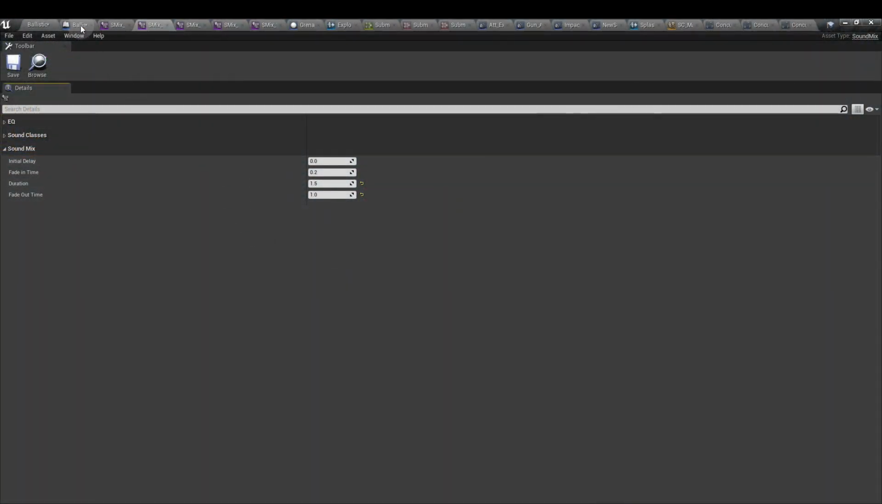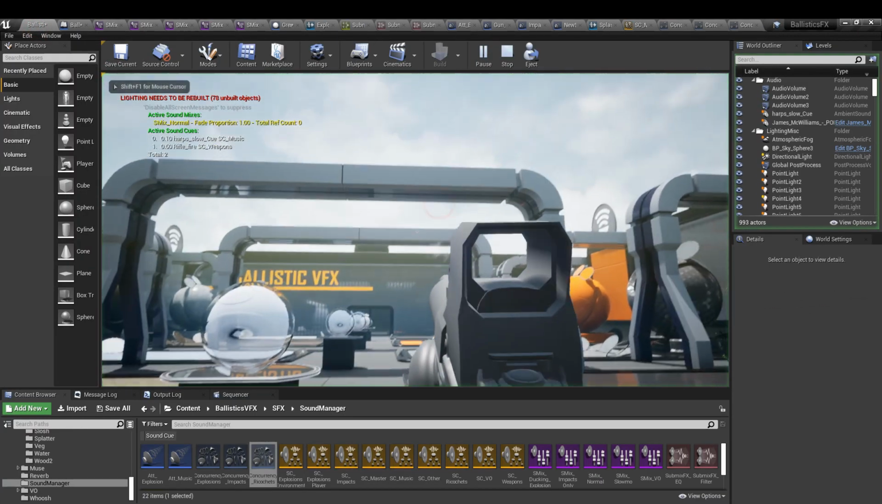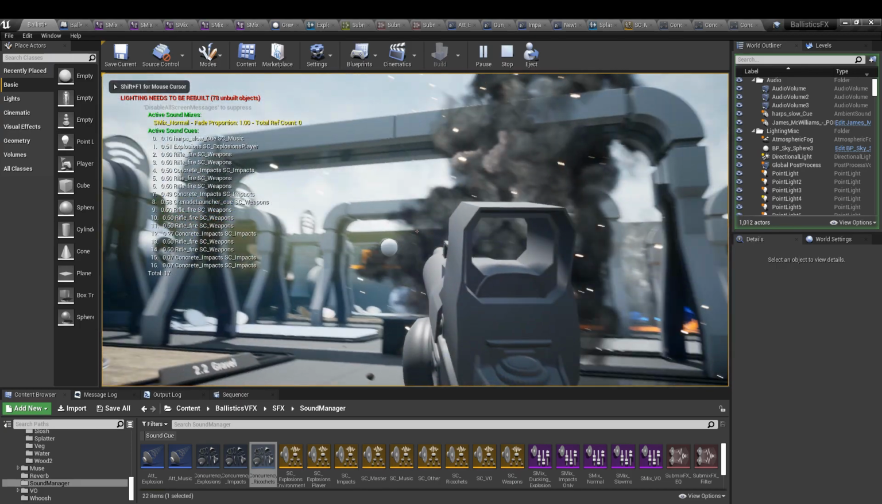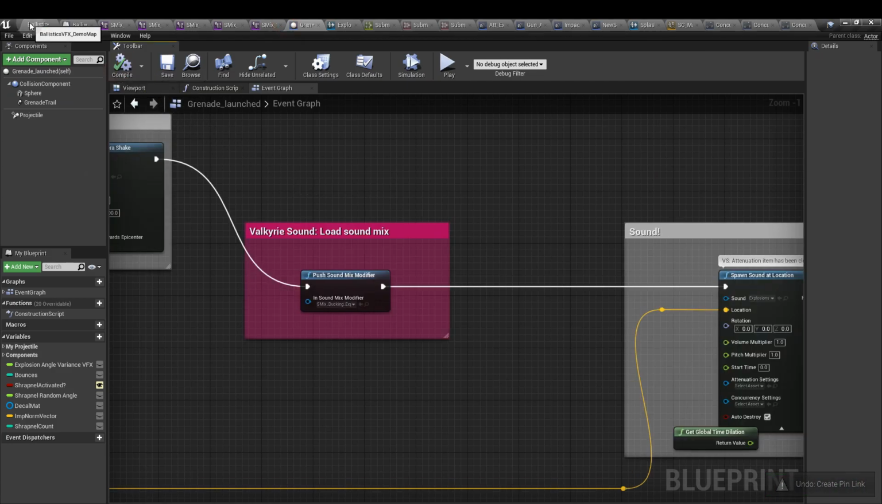So let's have a look at the before and after effects. Let's skip this node. So this is it before. All very good. And this is it with that mix applied.